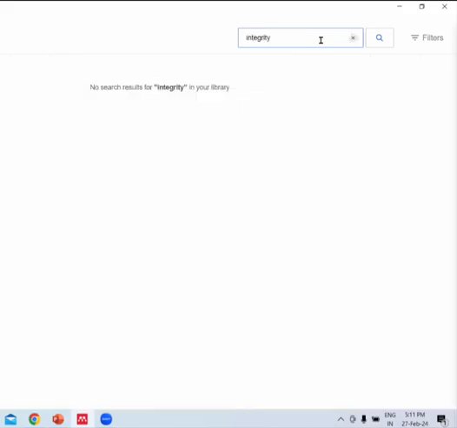Actually, when I type integrity, the files having the name integrity in the article title come first. First, Mendeley searches in the article title, then in the abstract, then in the keywords, then the body of the article, the text, and finally in the references. So wherever the word integrity appears, the files are sorted in the order of title, abstract, keywords, and body of the article, and finally in the references.